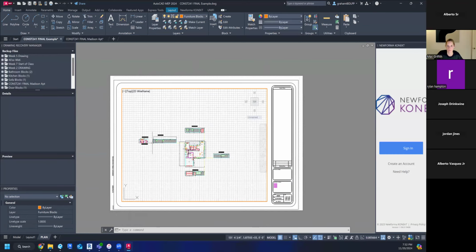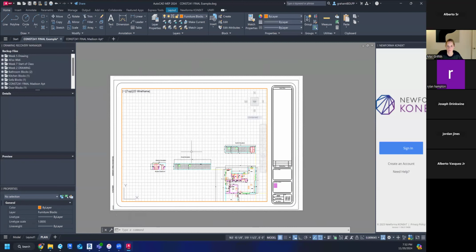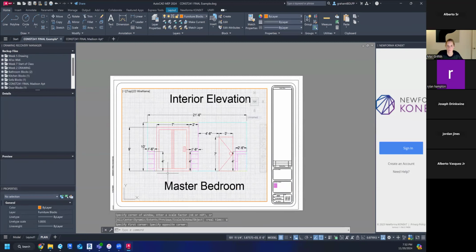So we could use a command like zoom window, which is Z, enter, W, enter. And let's say I just wanted to focus on this interior elevation. I could click left, top, and then click the bottom right, and it's going to zoom me right in to that particular location. Does that make sense? Any questions?